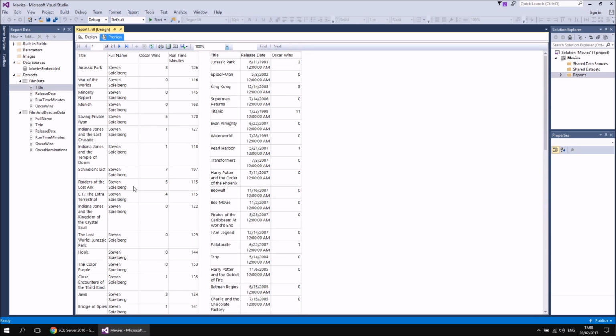Whereas the order of results in this dataset, the basic film data one, is based on just the order that the films appear in the film table. And that's not a problem. I can change the order of the results in any table in a variety of different ways.